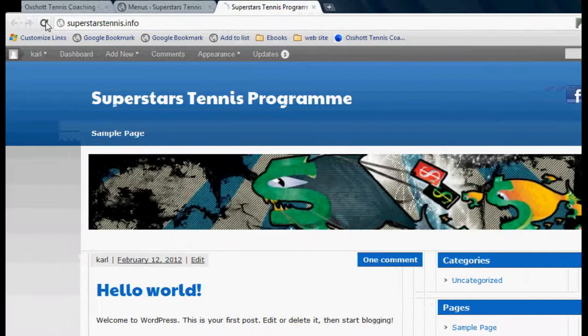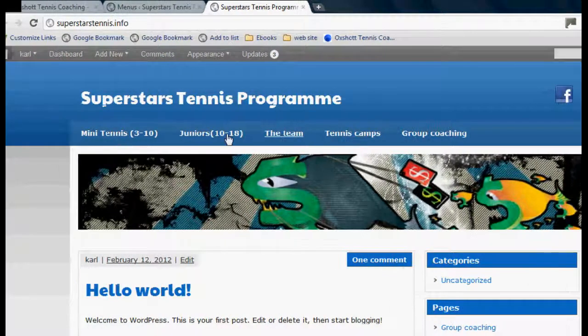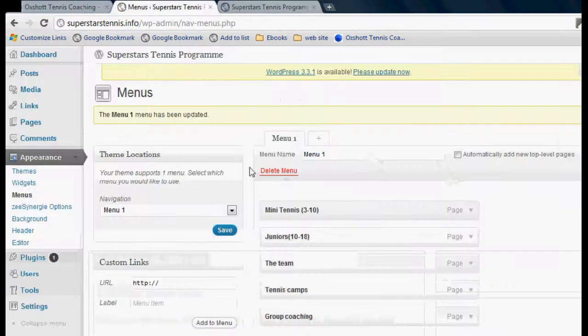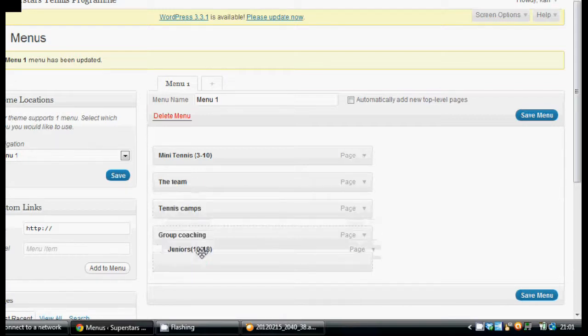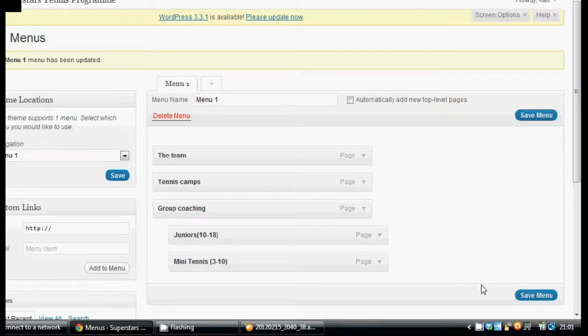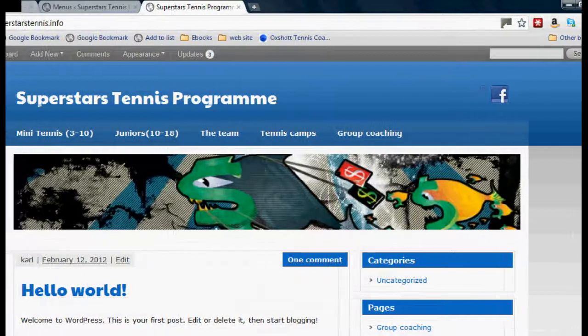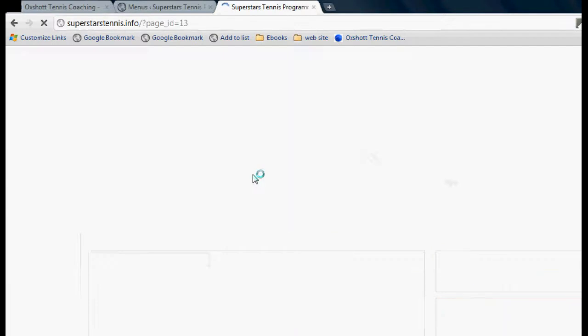Let's go back to our website and refresh it. There we go, in place of sample page, we've deleted that. There are our pages, but actually, I want some of them to be sub pages. For instance, juniors and mini tennis are going to be sub pages of group coaching. So all I need to do is drag it down here and then just move it across like this. There we go. Let's save that and refresh. And now, there you go, you can see group coaching has these sub pages. I can click on these, they just don't have any content yet.